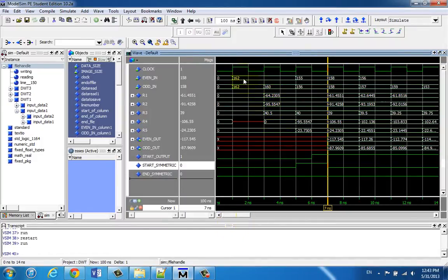Here, these are two inputs from a matrix column. After one clock cycle, the input is calculated and stored in the 3 registers. Next, the values of the 3 registers are computed and stored in R1, R4 and R5. And finally, the output is calculated after the 3rd clock cycle.